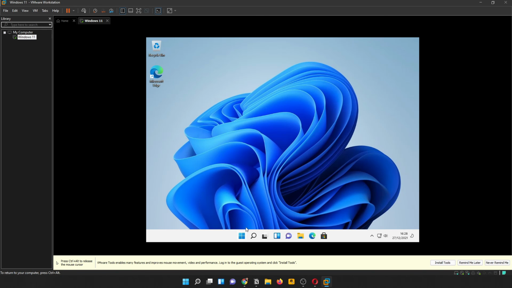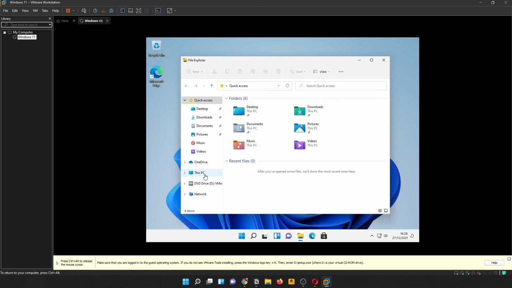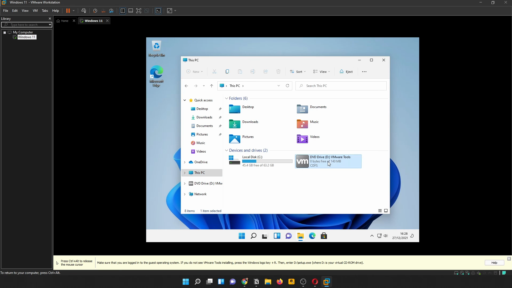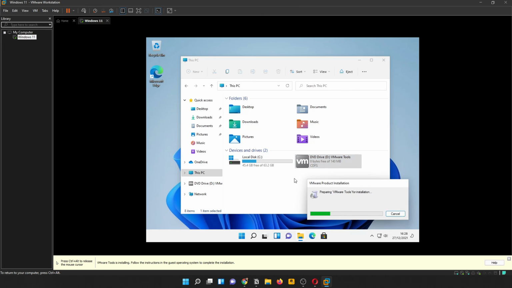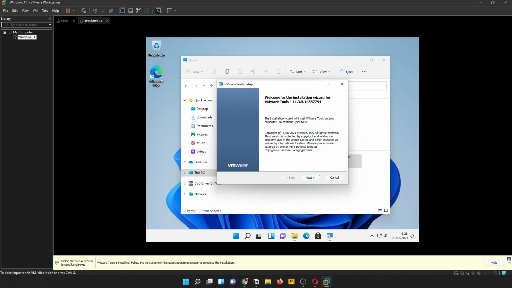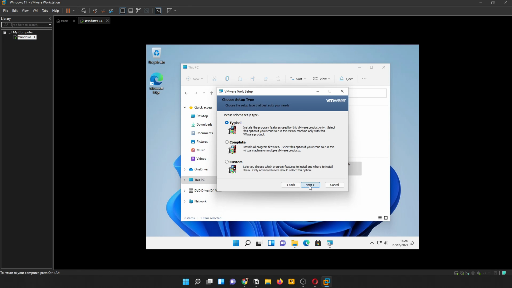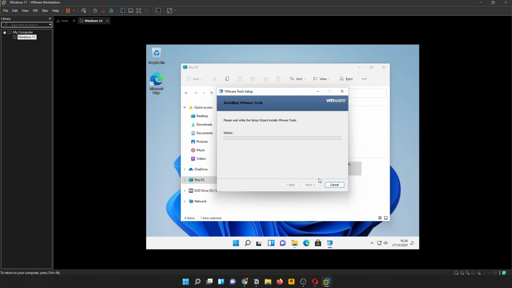The next thing I'm going to do is I'm going to click Install Tools just down here. What this should do is create a DVD drive like the one here, and you should be able to open that. And click yes, and it's going to install the relevant tools and drivers. Next, I'm going to select complete just for the full experience and install. It shouldn't take too long at this stage.